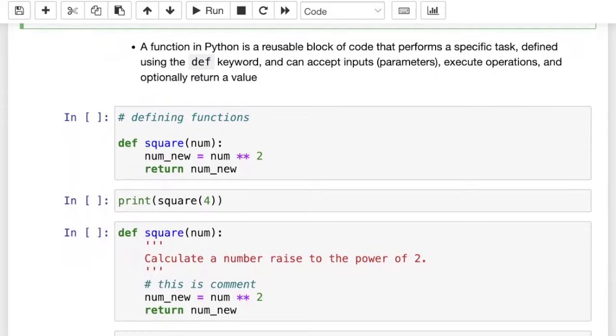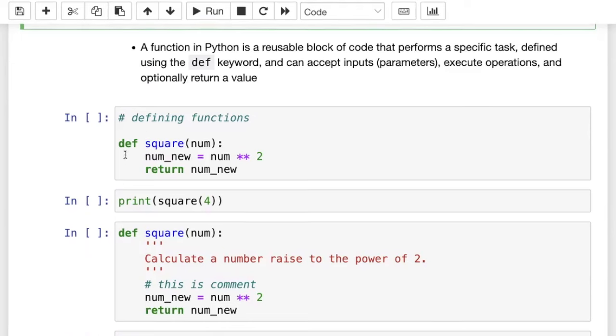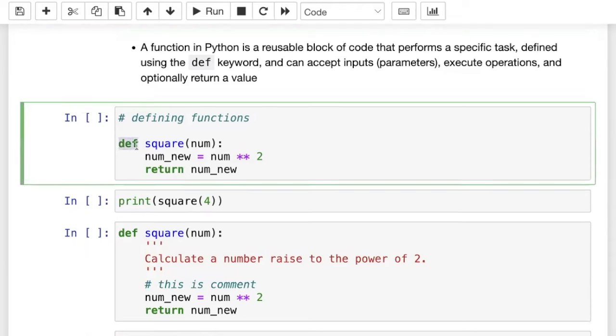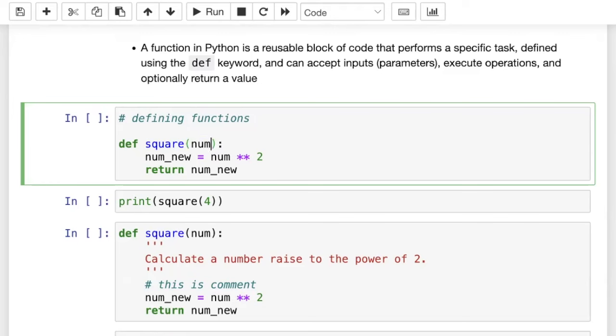So a function is very much like a reusable block of code that we can use to perform a specific task. Let's say you want to square a number. In this case, you want to be able to easily do this for any given number. So we define a function. The first thing you use is this def keyword and then the name of the function. And inside parentheses, you use input arguments. So in this case, it's easy. We have one input argument and we want to square this. So that's just this num. And then we use the colon here.